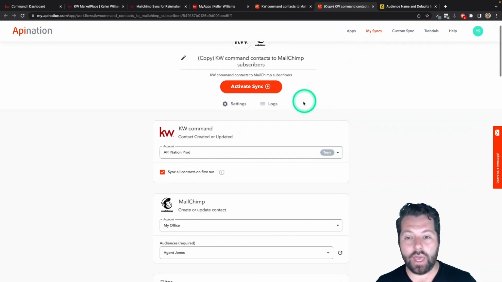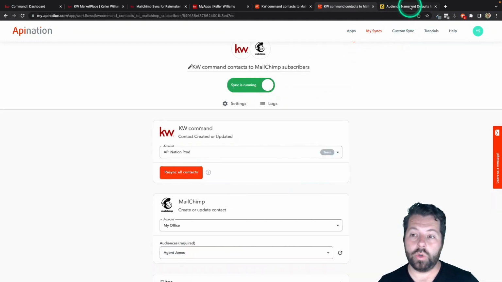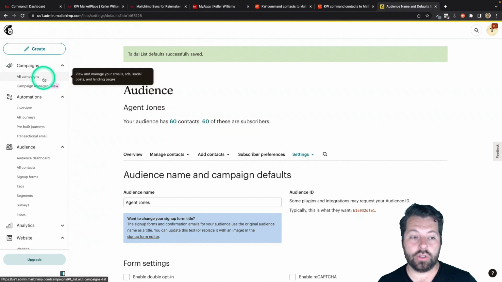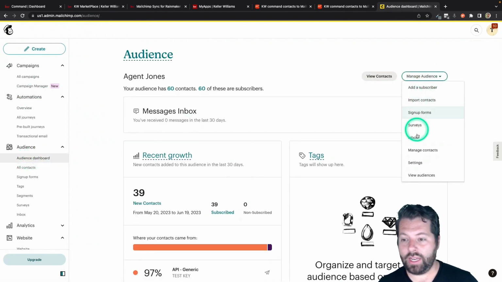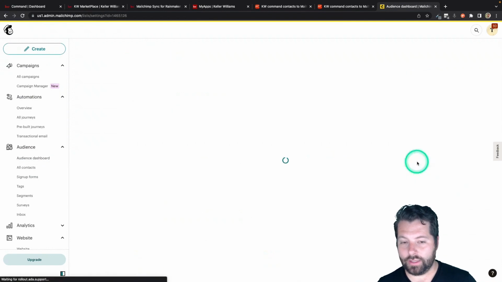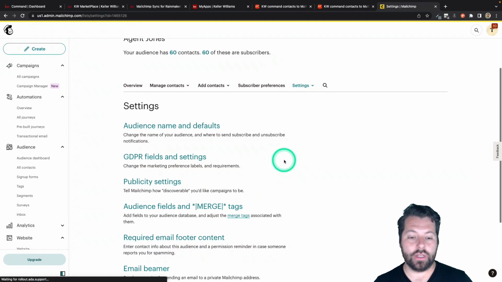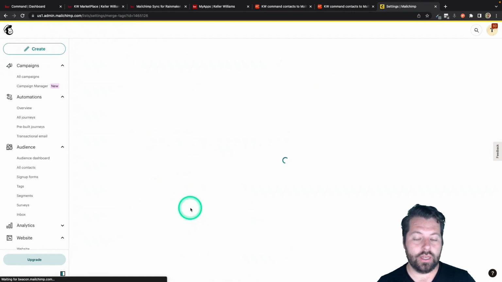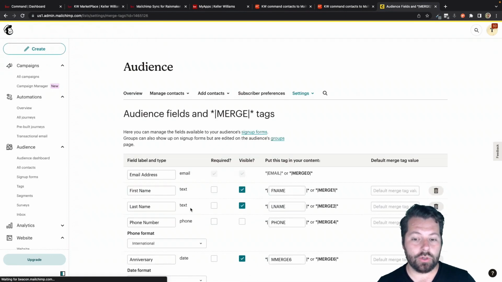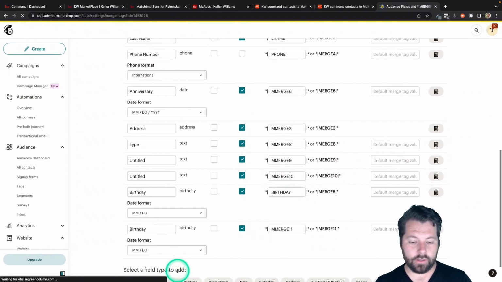Another thing we get asked is, what if I want to get my tags from KW Command into MailChimp? So to do that, let's go back to that original sync. What you would do is first you would go into MailChimp. You're going to go into your audience dashboard and go into manage audience settings. And here you're going to create a custom field called KW tags. So I'm going to come down here to audience fields and merge tags, and I'm going to create a custom field for KW tags. So we're just going to go to the very bottom, hit add a field.